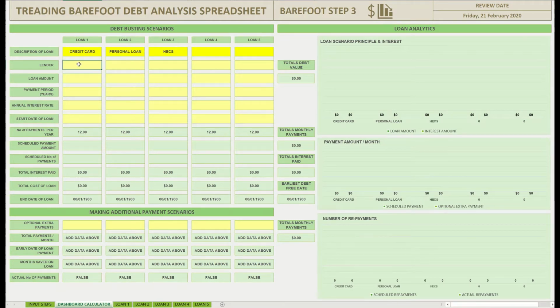And then we'll put in the lenders. So we'll call this the NAB card. Personal loan, let's say it's from Westpac. I'm just mixing things up here. And the HEX loan, I think, is from government, so we'll just put gov in there.